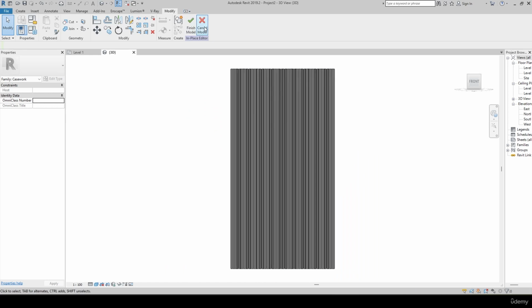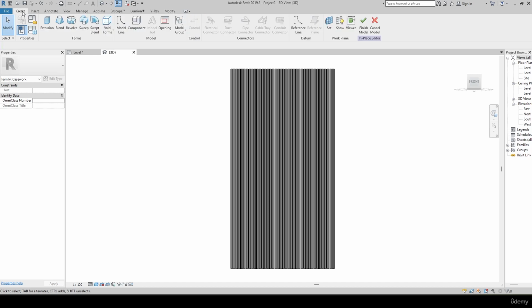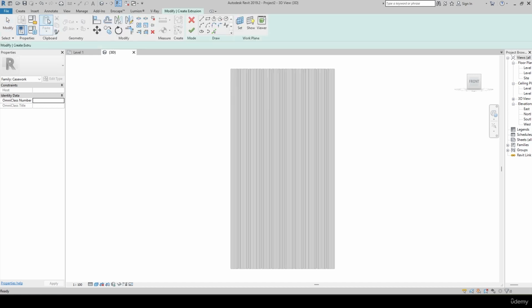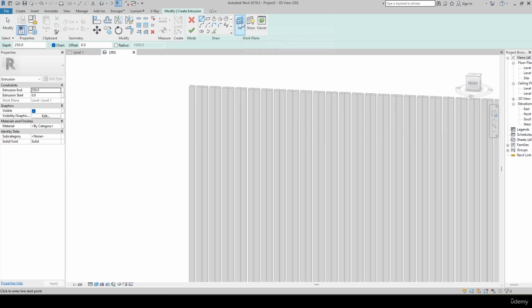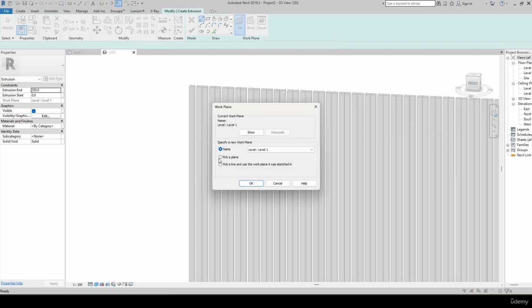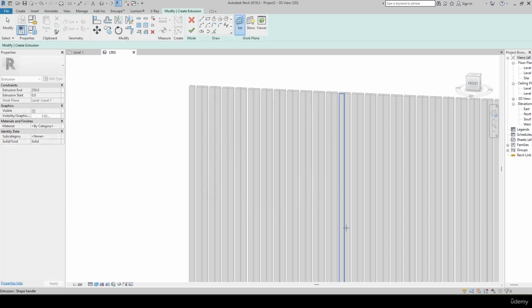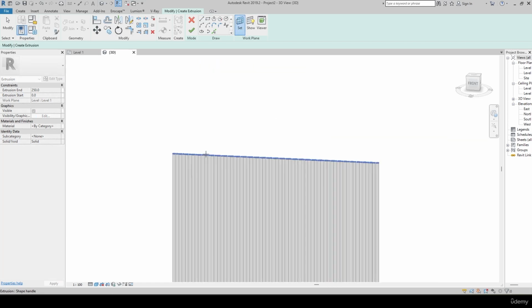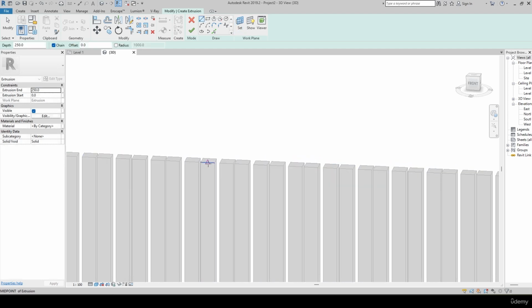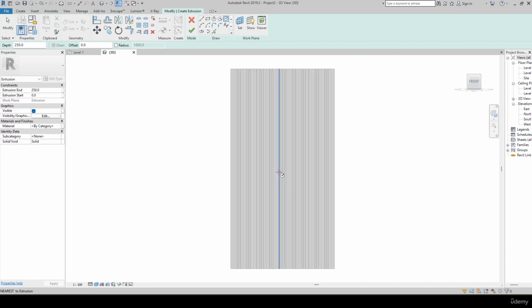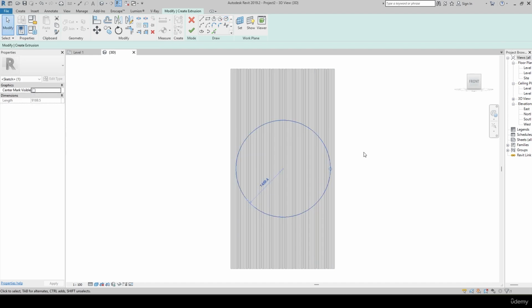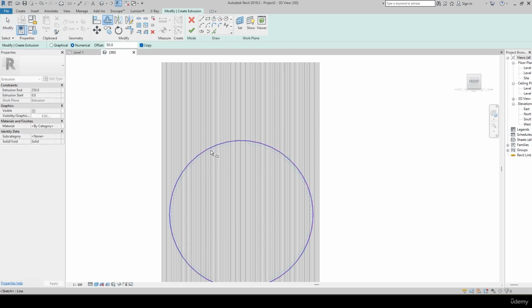Now I'm not going to finish the model yet. Once again I'll go to Create and click on Extrusion. Now I need to select the plane, so I click on Set Work Plane and pick a plane, because I want to create the circular opening here. Now I select the plane. Then I select the circular section here. I'll go to the front and select this way. Now I'll go to the offset because I want to create a frame here.